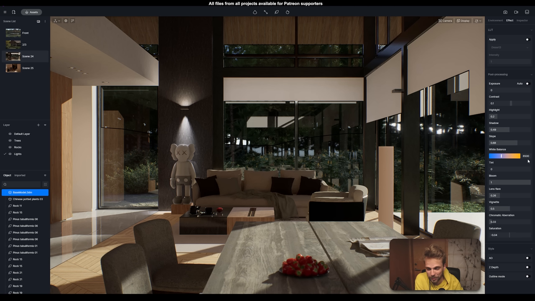Then we have the tint that was not touched. Bloom. I went full blast with bloom because I want that top of the head of the sculpture to catch some light. I think that would look awesome. So I've added bloom, you know, to get blurry. Then we have lens flares, we have ourselves a vignette and chromatic aberration, right? So all of these settings were changed here, and this is how it looks like.